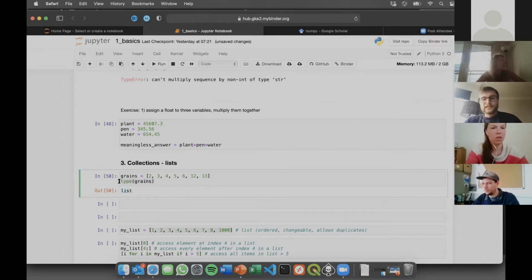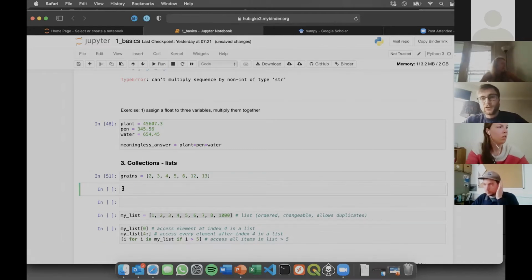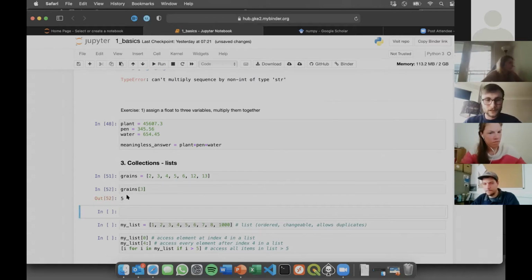So you can access certain parts of grains now using square brackets. So say you want the third element in grains for whatever reason. You type grains, square brackets again, and then 3. So that's going to return the third element. So if I make these a bit more complicated so it's a bit easier to tell.